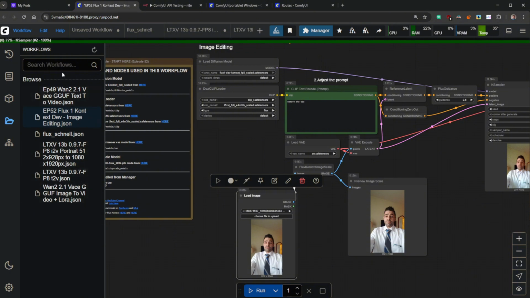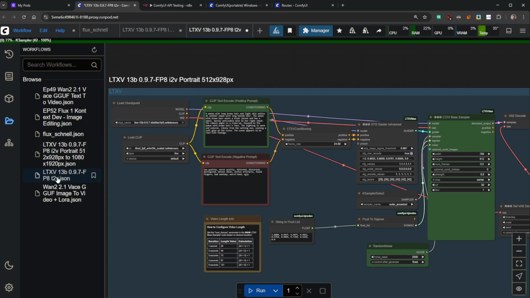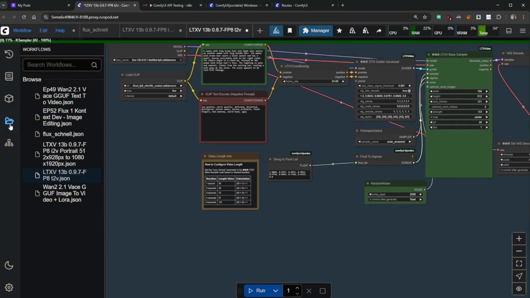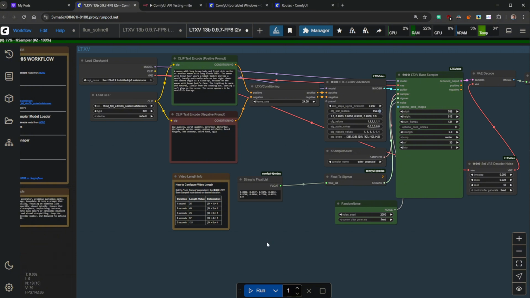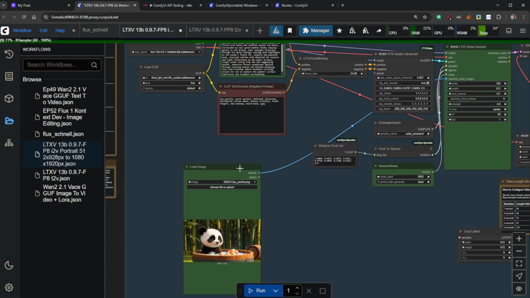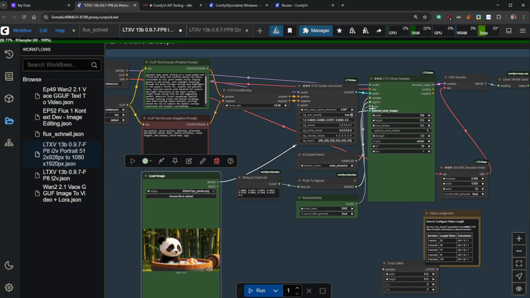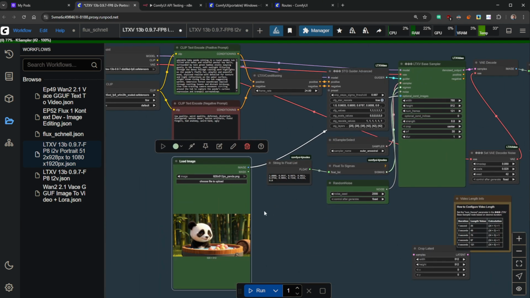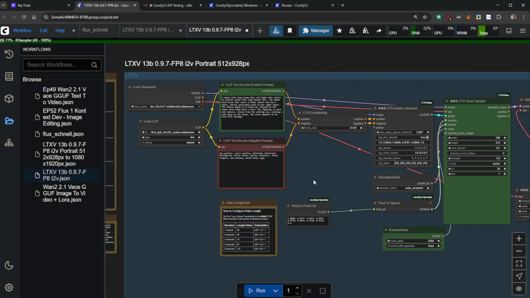So this is LTX. I've got two of them, text to video and image to video. There is no difference. Well, there is one difference actually. I'll load it up instead of me just stumbling. This is exactly the same workflow. The only difference is it's got this image loader here, and that's going into this optional images input that's basically acting as guidance. That's the only difference between the text to video and the image to video. But I thought it was worth showing anyway.